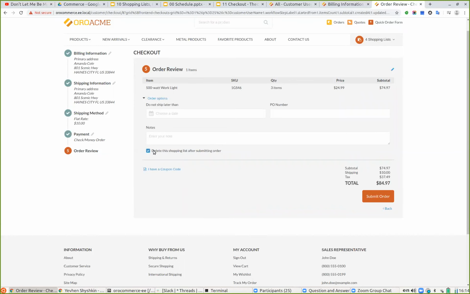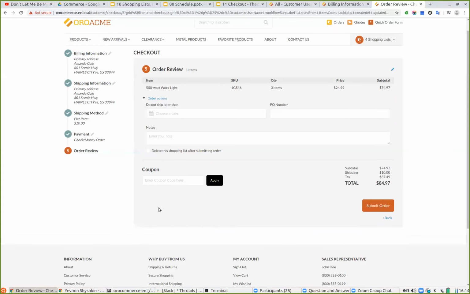Here we also have a checkbox which allows us to automatically remove the shopping lists after the order submission. So let me click it, unclick it, let me not click it yet. And here you can also specify a coupon code if you're using discounts, but we have checked this one already during the promotion topic.